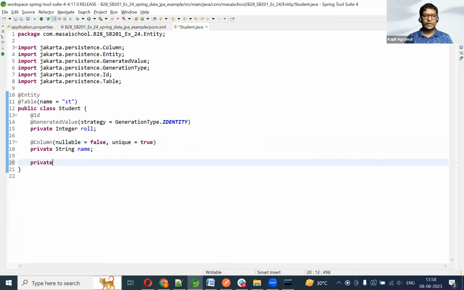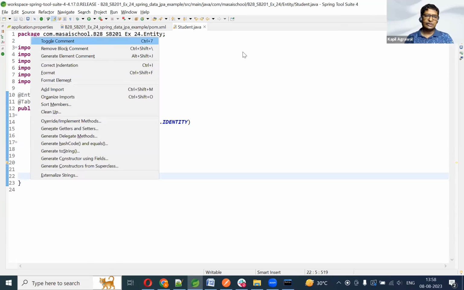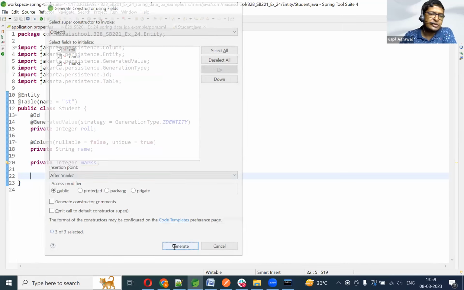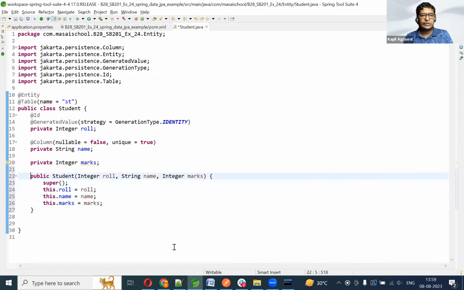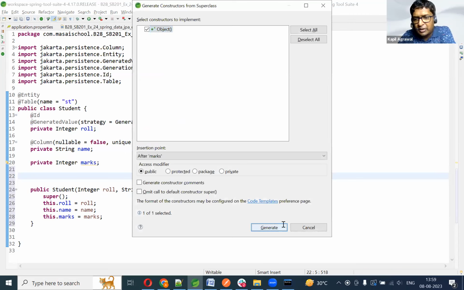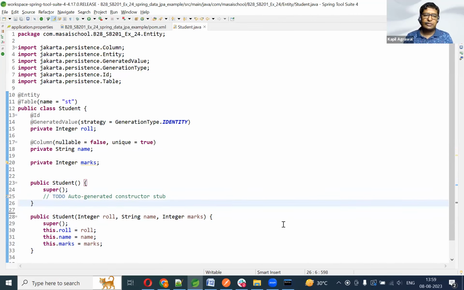Thereafter, I am talking about one more case. Into it, I am talking about the private Integer, and into the private Integer, we are talking about the thing that is called marks. Thereafter, we are talking about generating the constructor using the fields. Because this is an entity class, definitely it will be good to generate a default constructor. Is that okay? Everyone, is that okay?